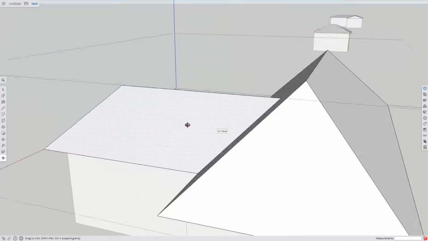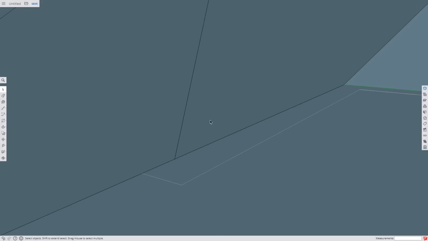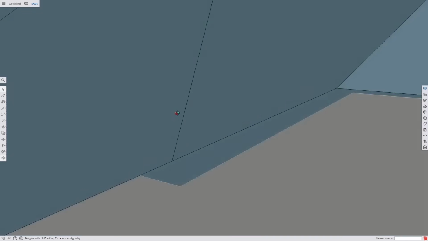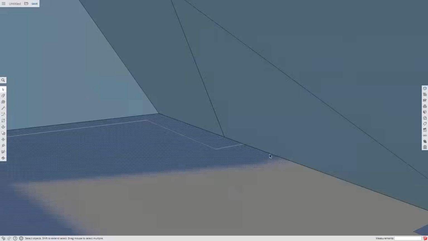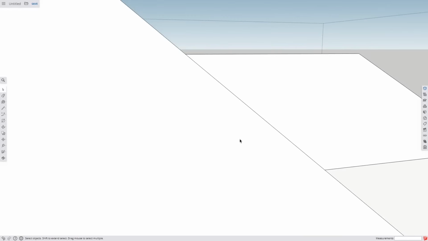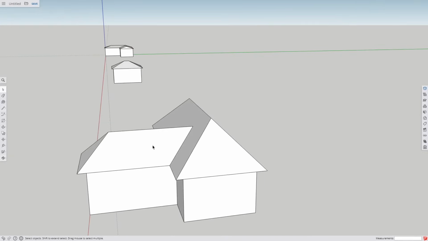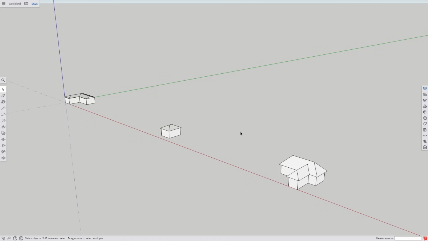Now you could come into here and you can delete this face. There you go. So now we have our roof and we got rid of that extra face that we had. So there you go. Here are our three ways to make different kinds of roofs in SketchUp.